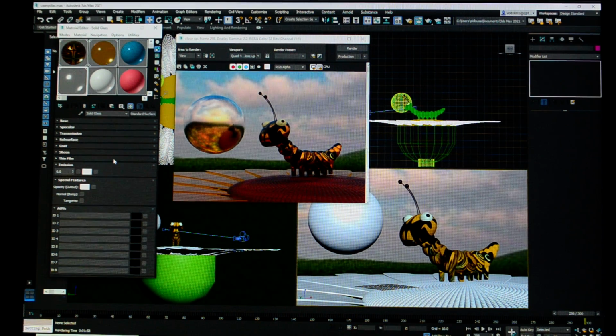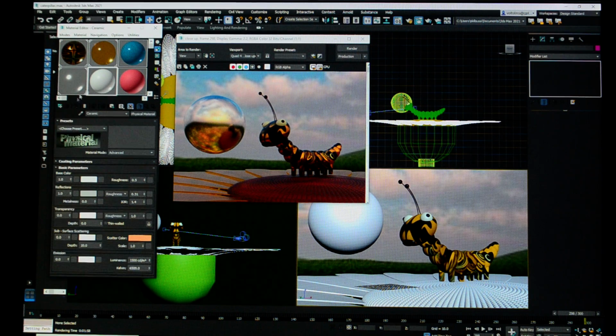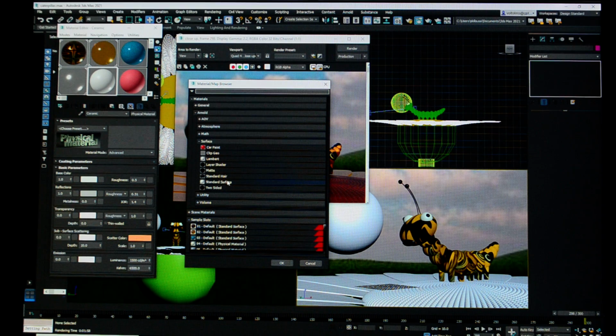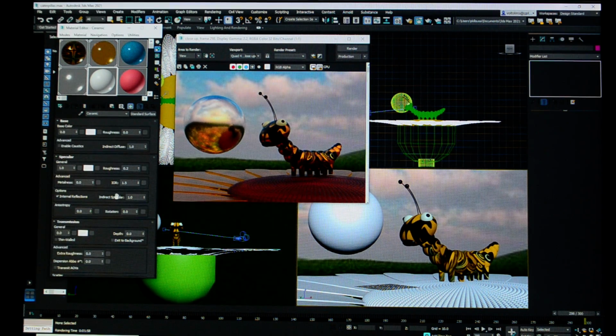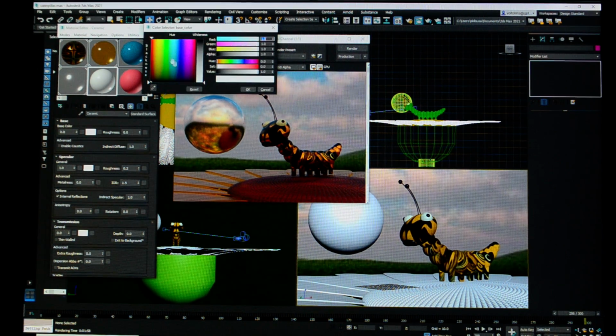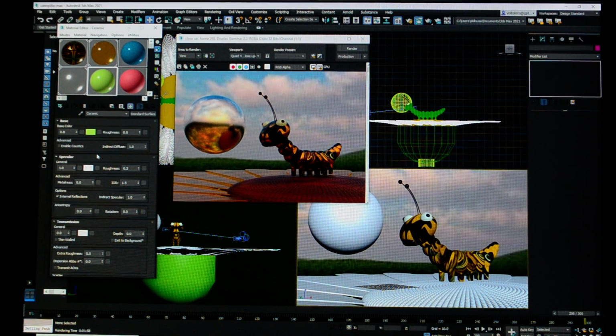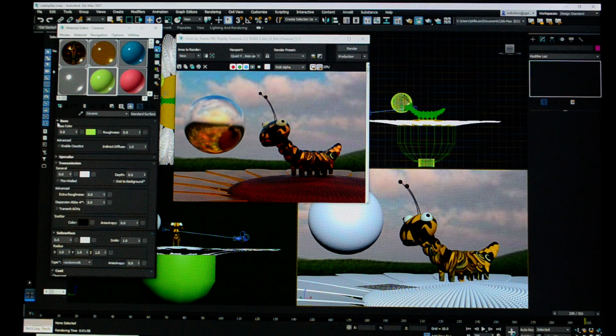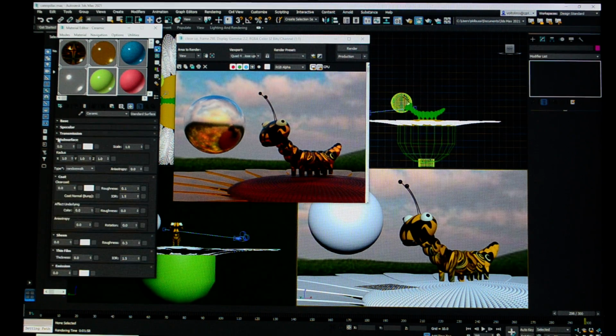Emission is seriously cool because I'm just going to pick a new material here. Standard surface. Okay, and let's give it a color. I don't know why I keep going to that color. I don't mean to because I don't like it. Okay, so give it a color, and I'm going to let it be shiny. That's fine.